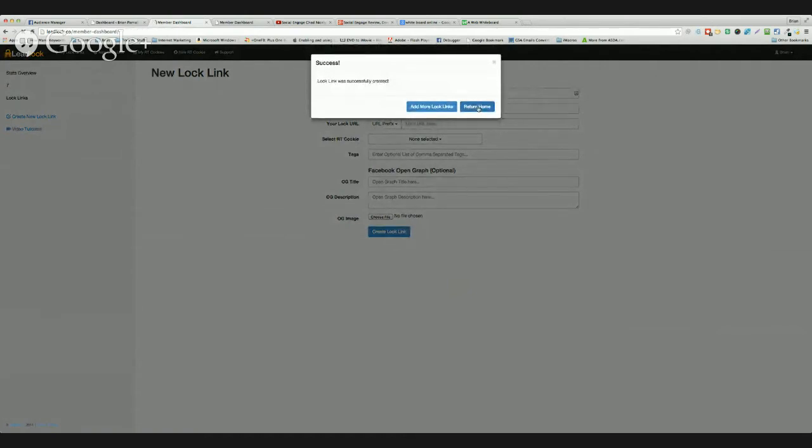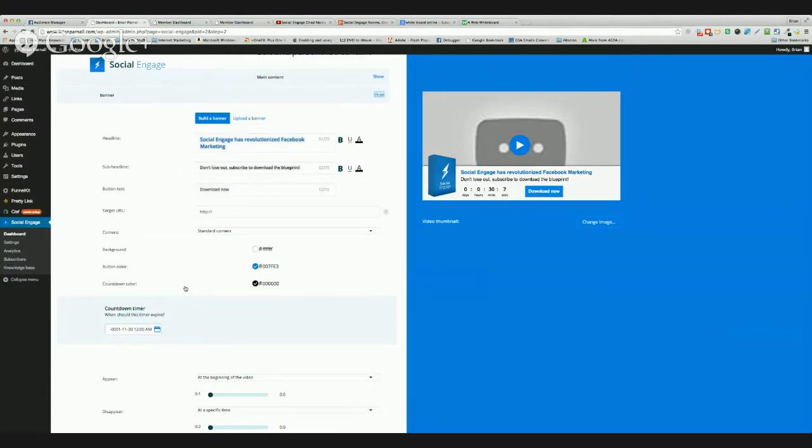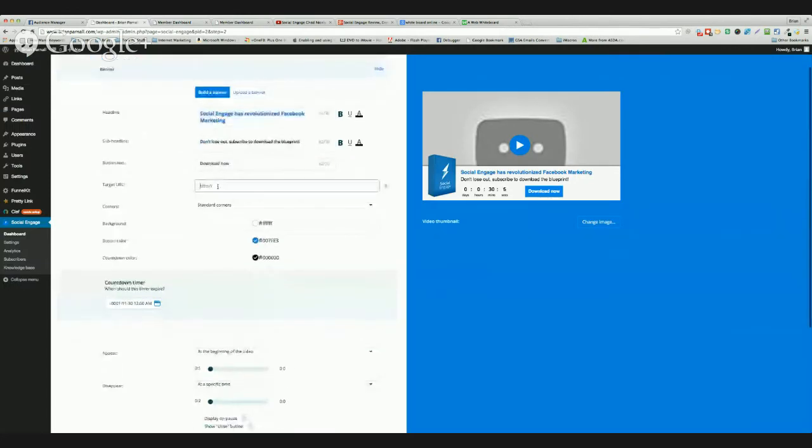Go to here. It's all now created, and now all I need to do is take this URL, copy that, and put it over to this destination URL. Okay.